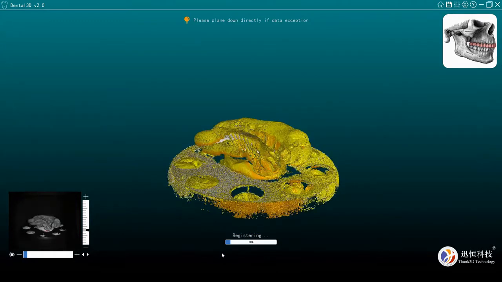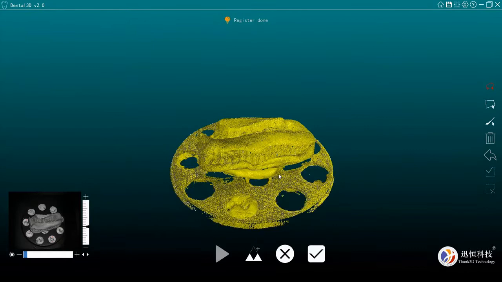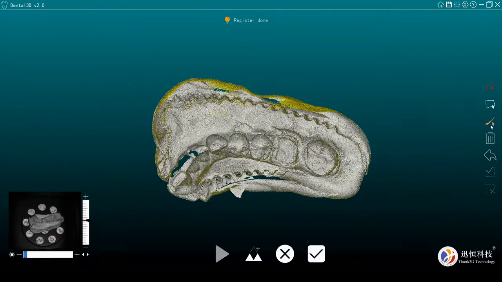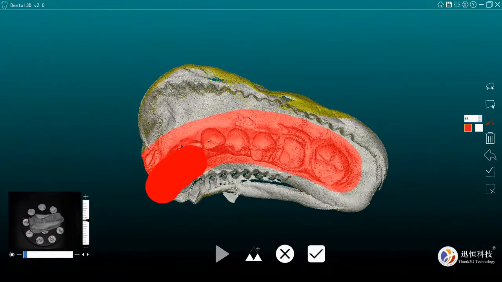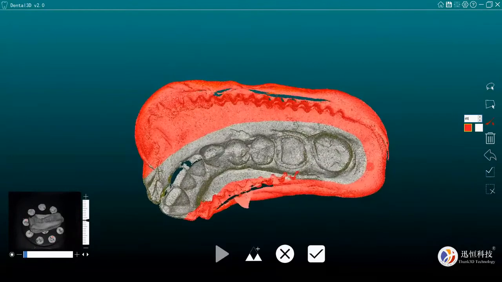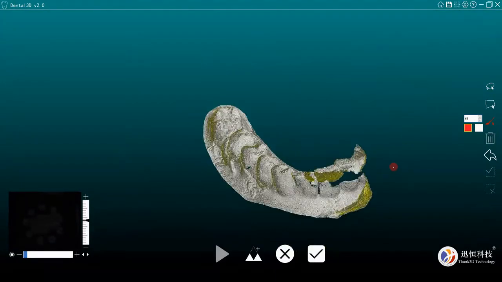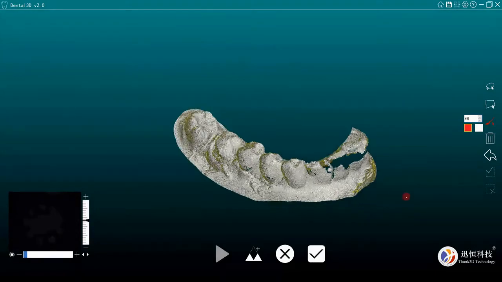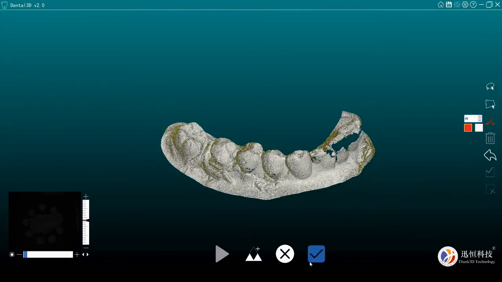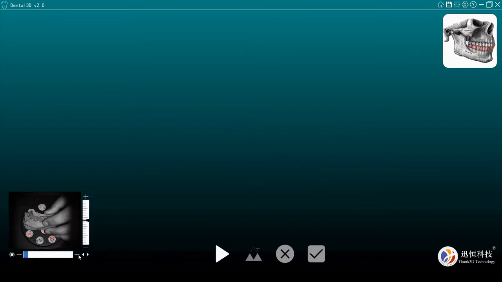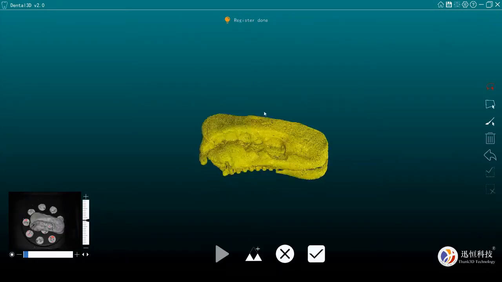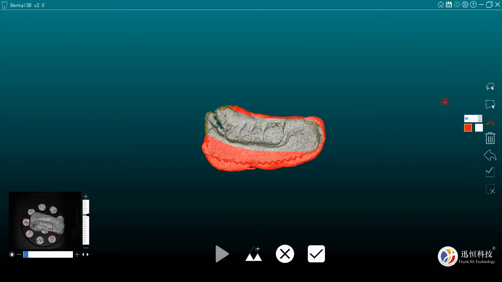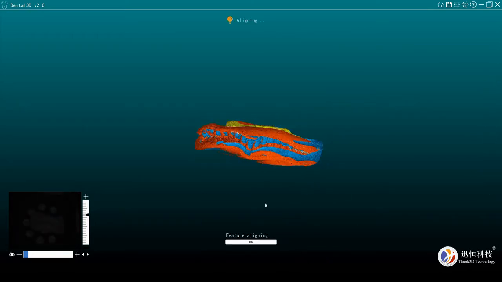After 21 scans, trim, flip, and paint or select the area we want. Reverse and delete until it's clean and complete. Then the opposite side, the same operation. After both sides are done, click Next.